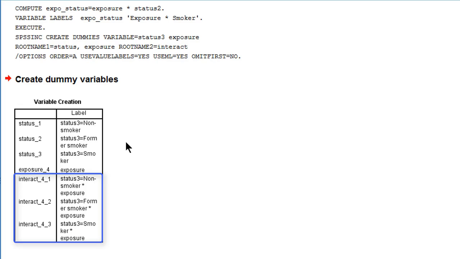Now if we want to do a regression analysis with smoking status, exposure, and the interaction between the two, then we also need to include those interaction variables. This is explained in another video.